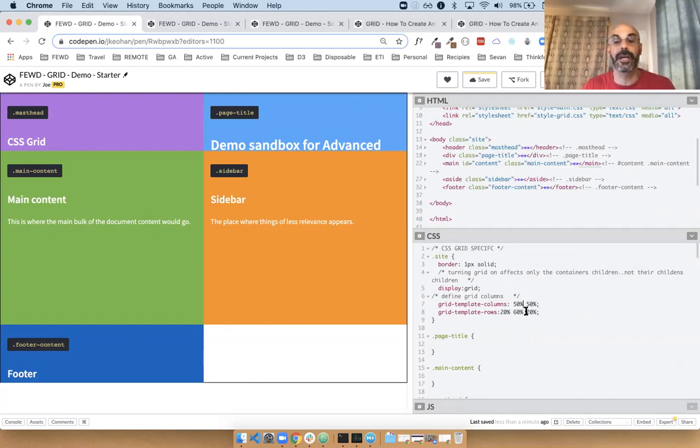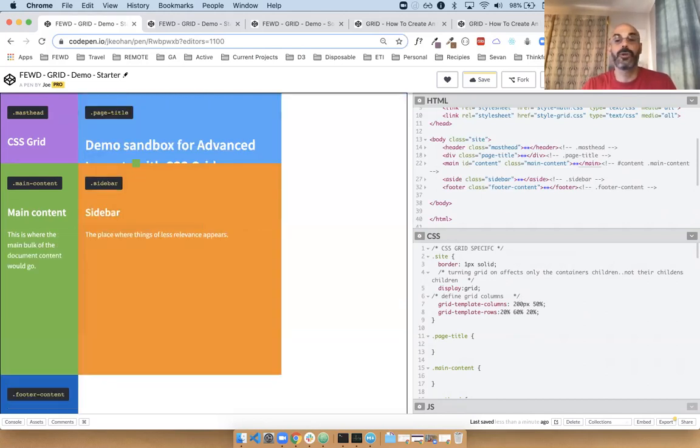I could have said for the columns, instead of 50%, I could say 200 pixels. And it would give it only 200 pixels, okay? This thing is still trying to take up 50% of the available free space, okay? Because that's what I told it.